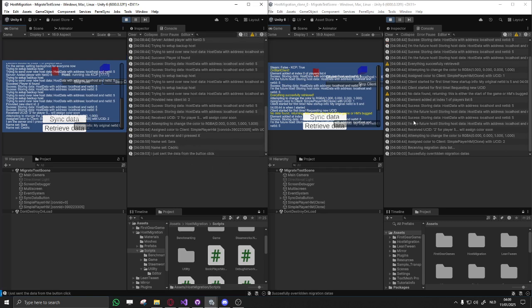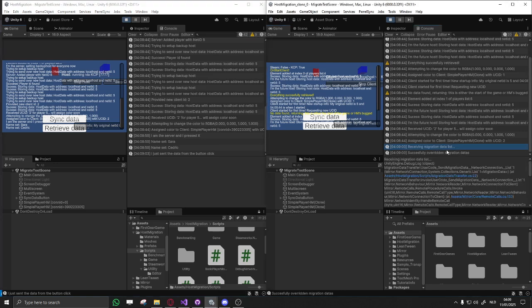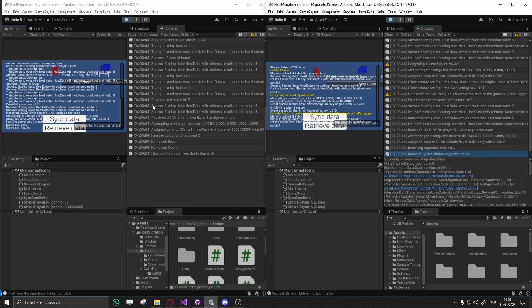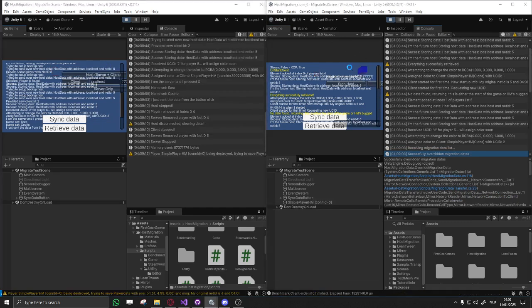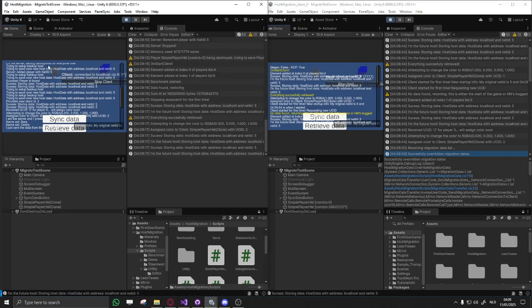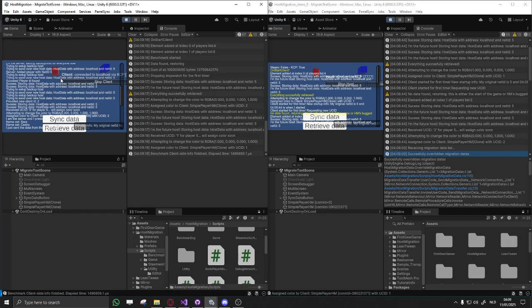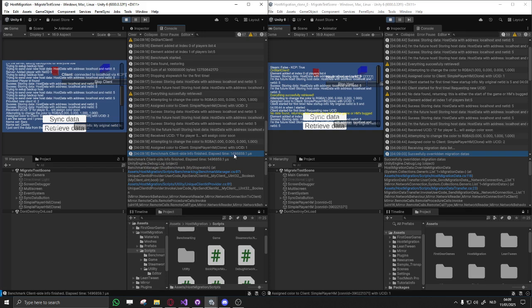And then when I press sync, it says receiving migration data list, successfully overridden the migration data. Cool. So now when I stop the host here, this client becomes the host automatically. Gets his color, his position back, and then when I join back in here, it's back in here as well. And now that went really fast, right? Well, it just synced 1 million items, 1 million bytes. It just synced a whole gigabyte of data, and it only took 1.5 seconds.